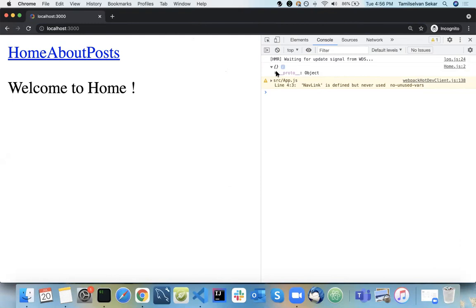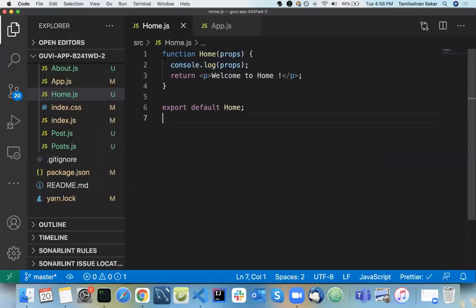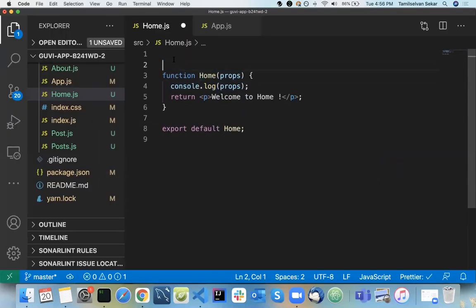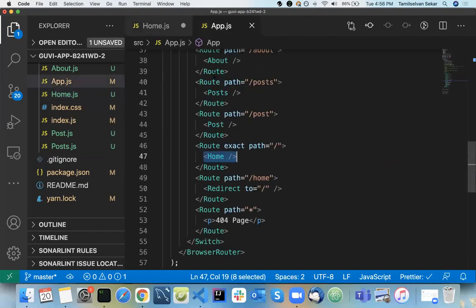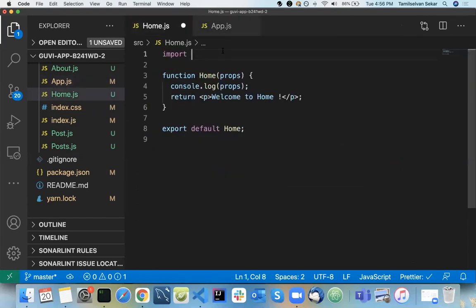But there is a concept called route, and much more things. So how to access them? That is the question here. So I'll use this thing here, and I'm going to import.